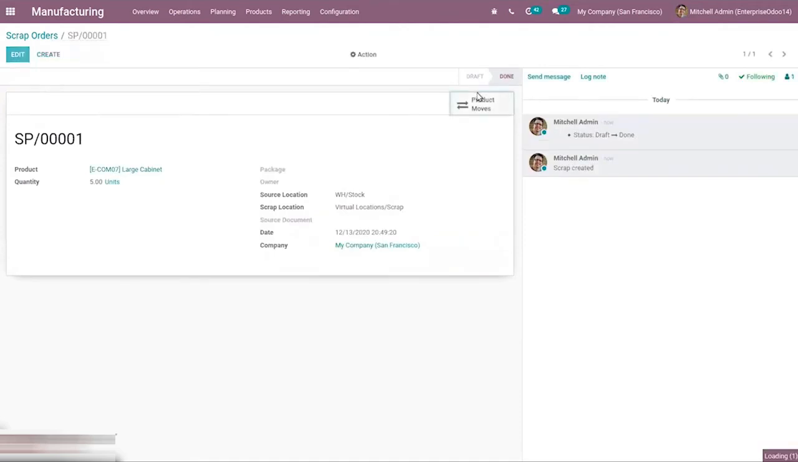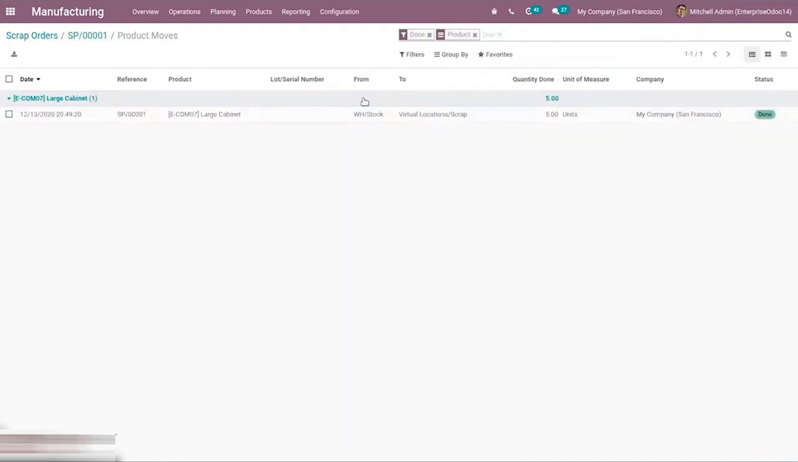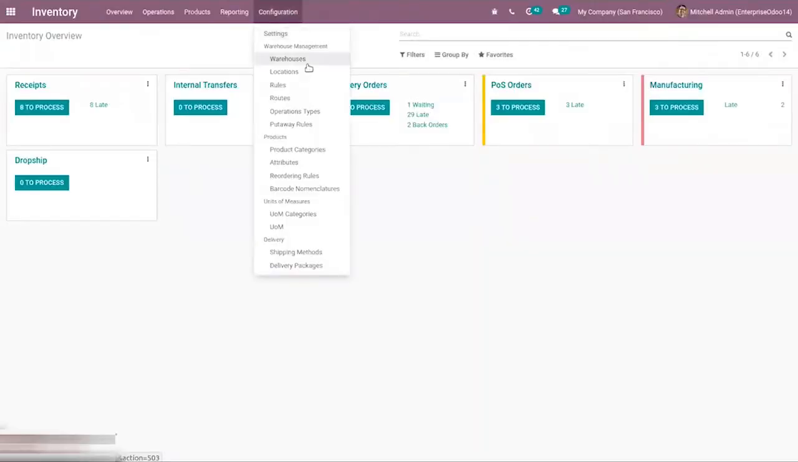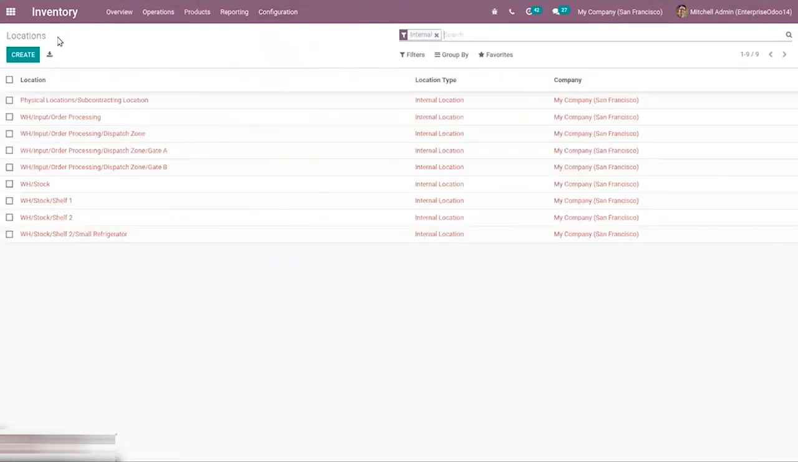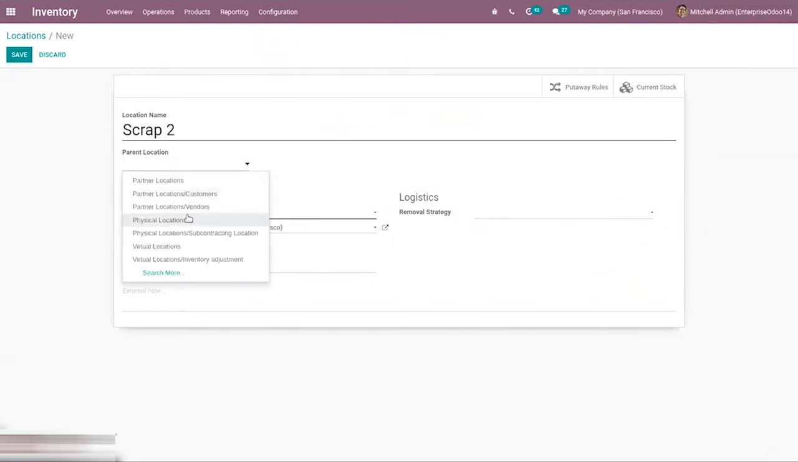And then when you check the product moves, you can see large cabinet, 5 quantities moved from stock to the virtual scrap location. And it is also possible to create a new scrap location. So when you go to inventory, here we can find our locations. When you enable locations in your configuration, we can configure locations and can create a new scrap location. So I'm creating scrap 2 and you can set a parent location.